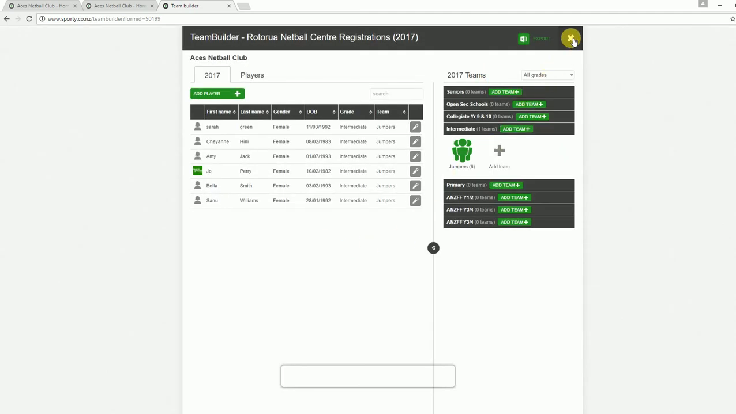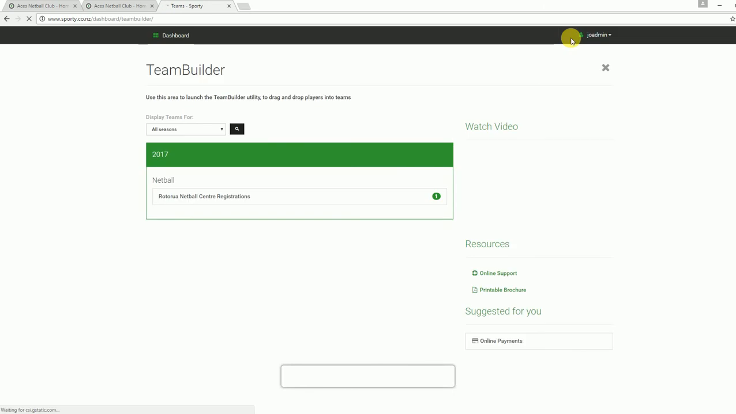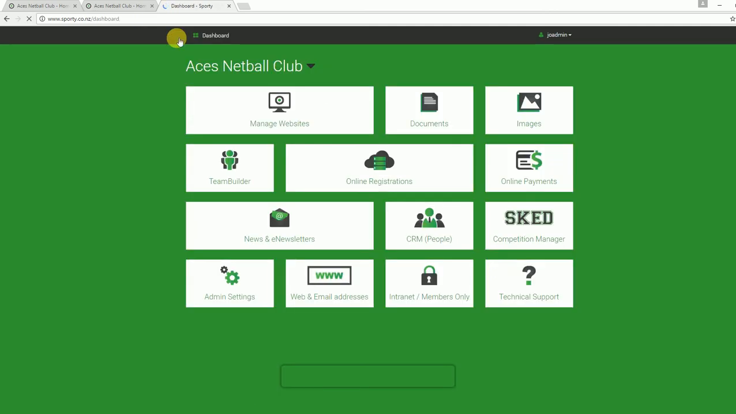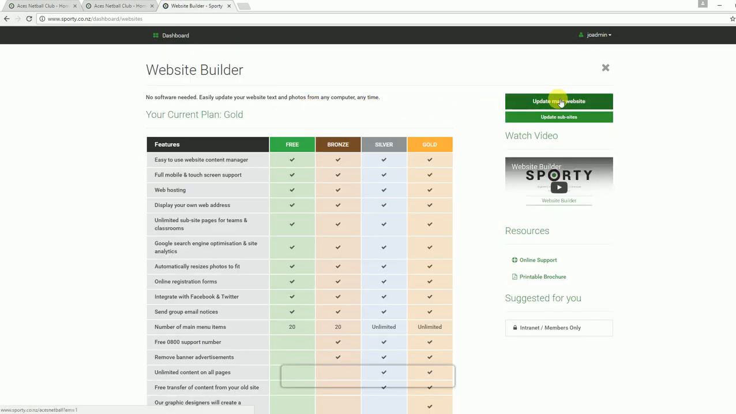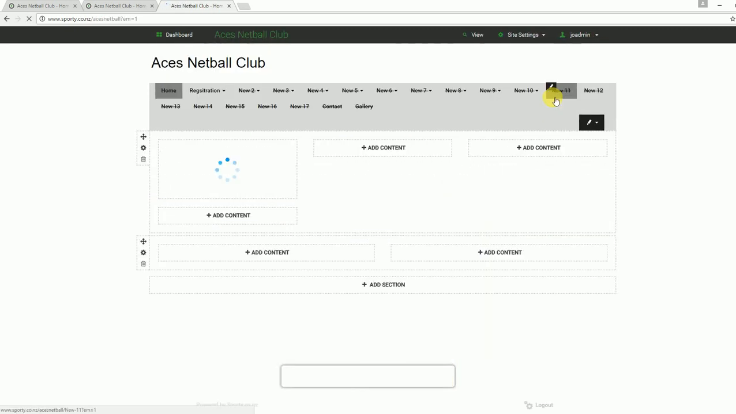If we now close and go out of Team Builder, we'll see we've got 1 team added. To get back to our website area, if we want to, we click into the dashboard, Manage Websites, Update Main Website.